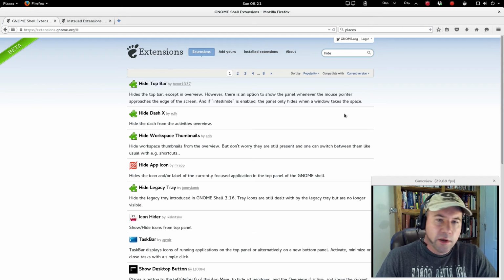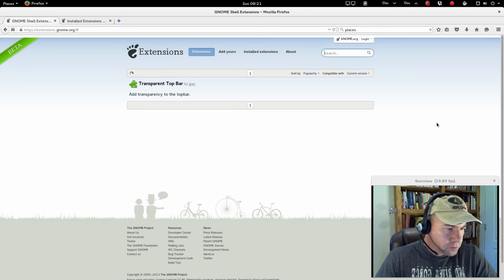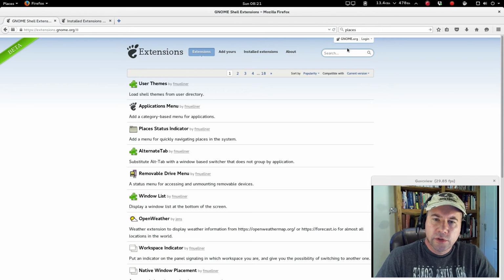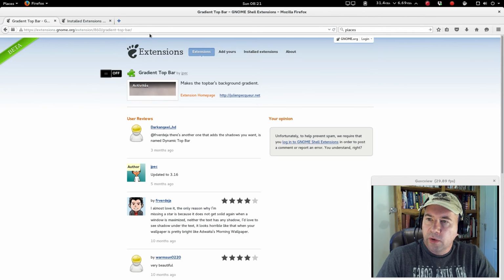There is a transparent top bar, which does exactly what it sounds like, makes the top bar transparent, so that you just have your icons and text. And there's also a gradient top bar, which adds a gradient to the coloring of your top bar.